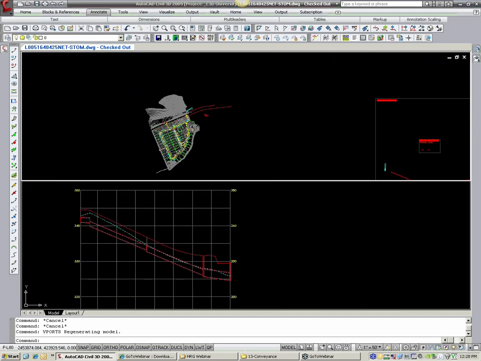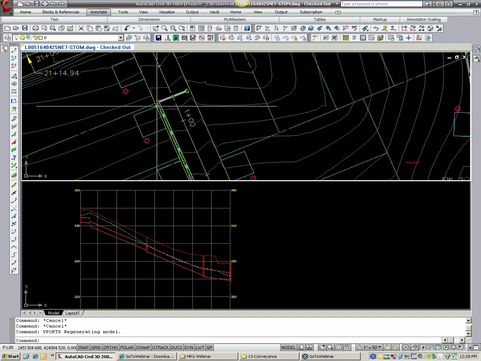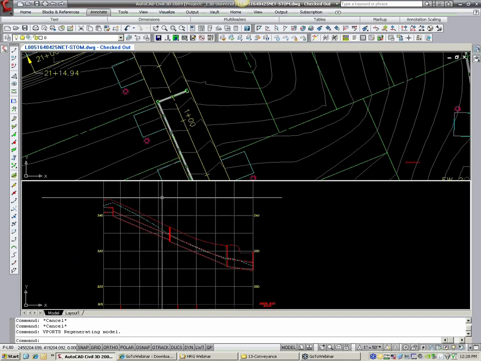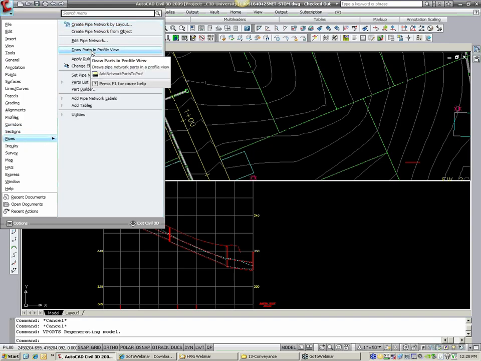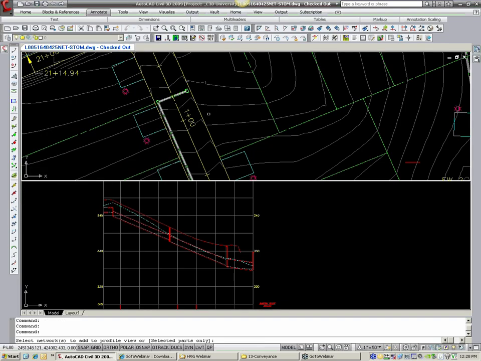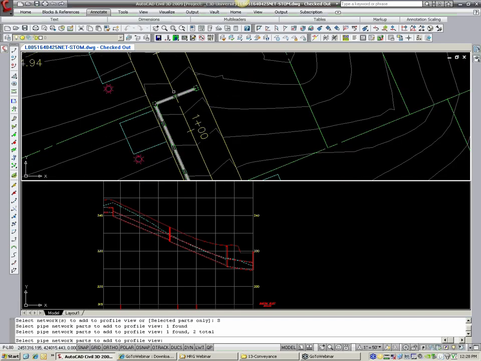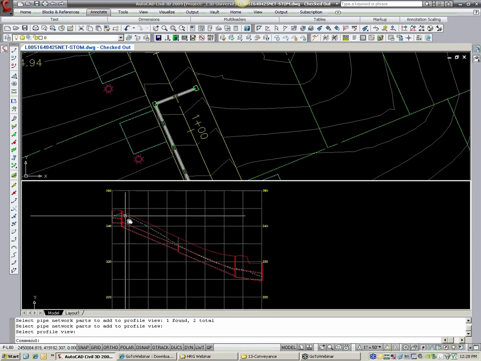And I come back up to plan view, and I want to add these last 2 structures to this profile view. So to do that, I can always just go to the Pipe pull-down, Draw Parts in Profile View. This is one that gets people all the time. By default, it's set up to add the entire network to this one profile view, which is not good. Don't do that. Make sure to always hit S for select parts only. Then just select those two missed structures, hit enter, and then grab the profile view, which is the grid, and it'll add those right in for you.